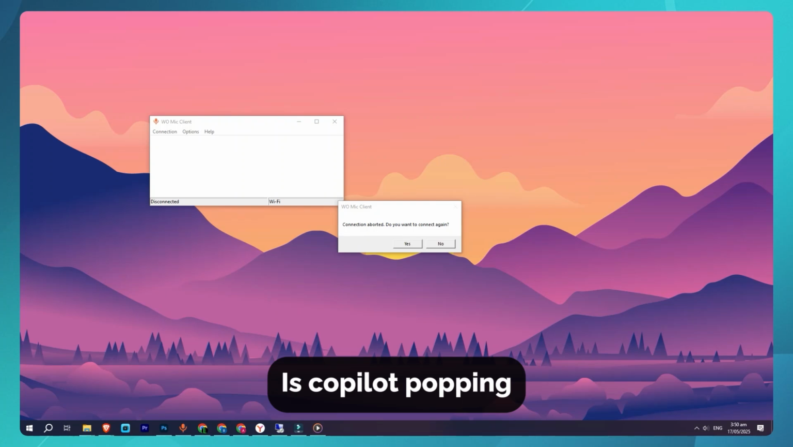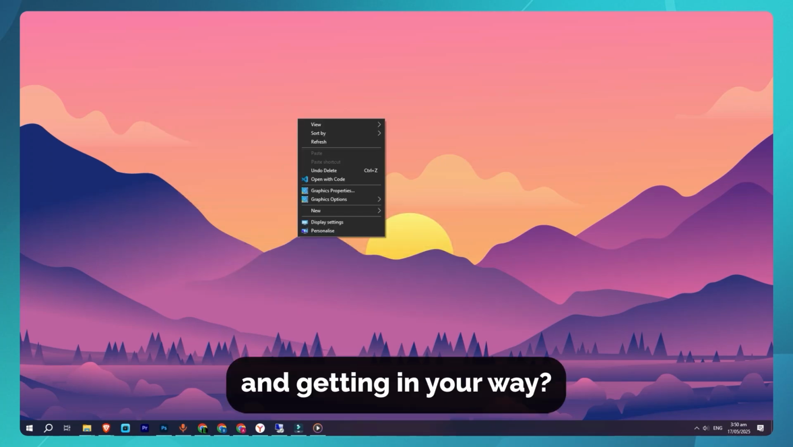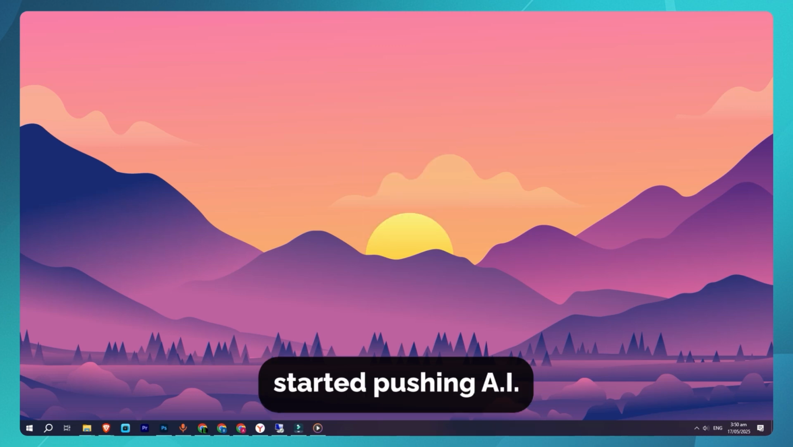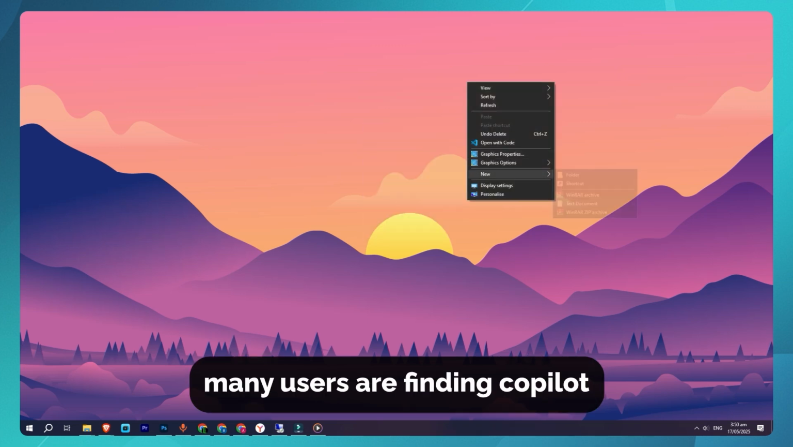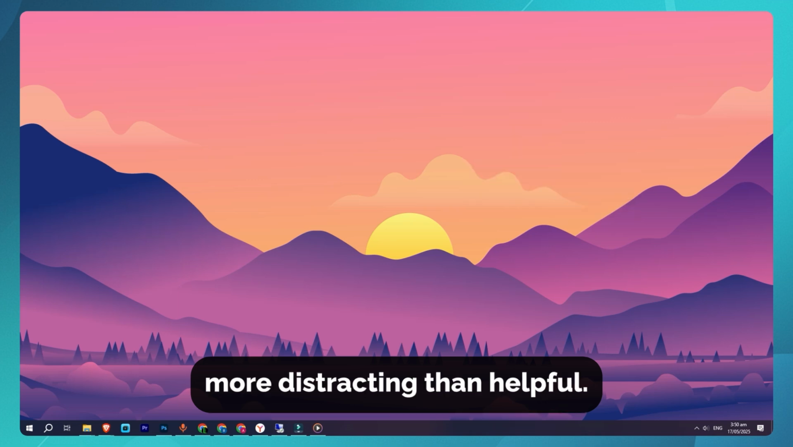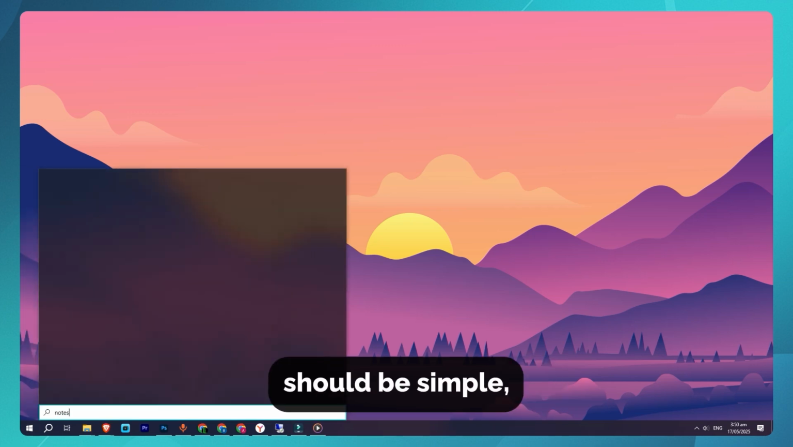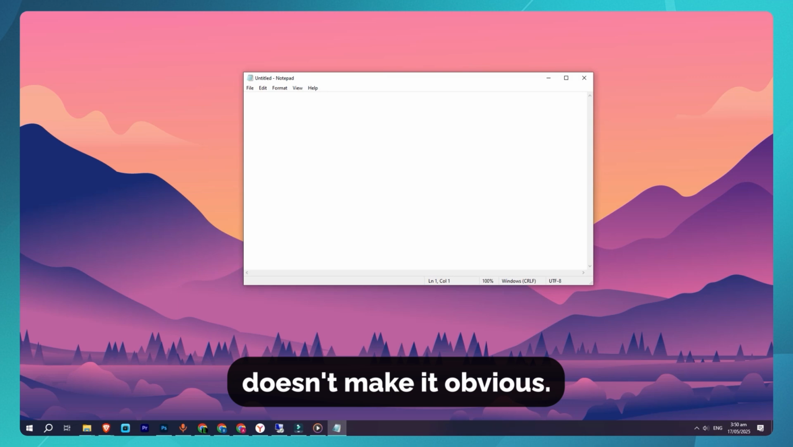Is Copilot popping up on your Windows 10 PC and getting in your way? You're not alone. Ever since Microsoft started pushing AI features into Windows, many users are finding Copilot more distracting than helpful. Whether you're aiming for better performance, fewer interruptions, or just don't use it at all, turning it off should be simple, but Windows doesn't make it obvious.